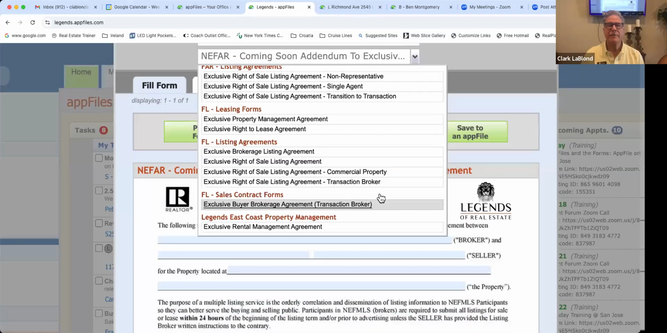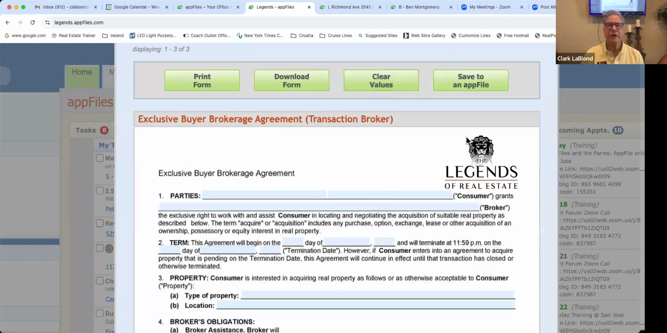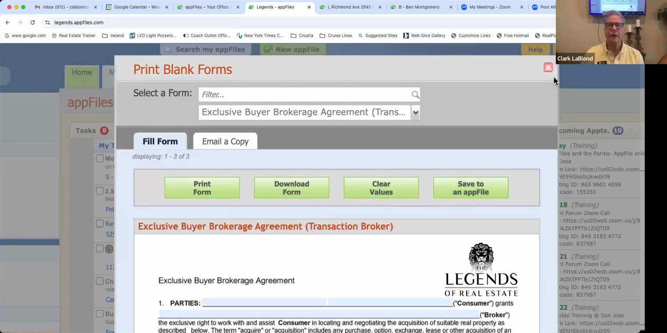I can clear values if I put values in here. In other words, started to fill in the information, or I can save it to an app file so I can move it right to one of my app file folders if I would like to. But it's a way to actually get forms if you would like to review the forms.